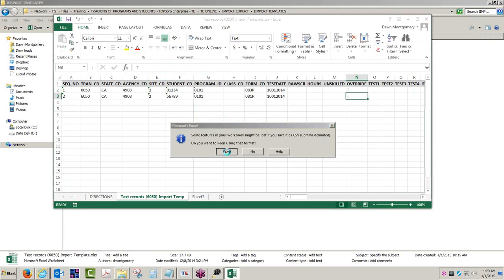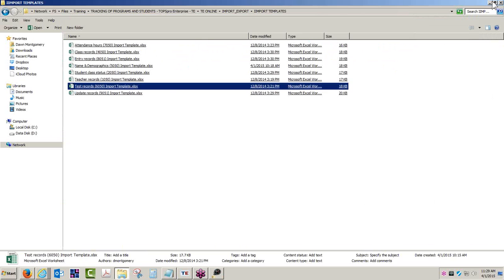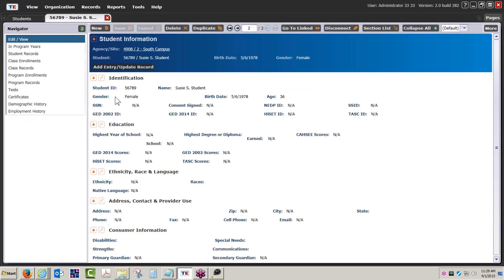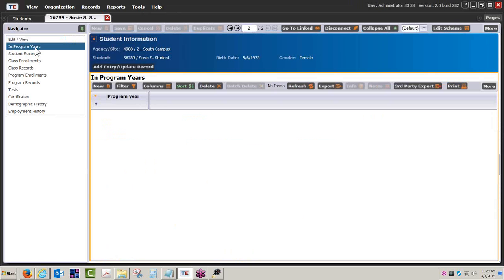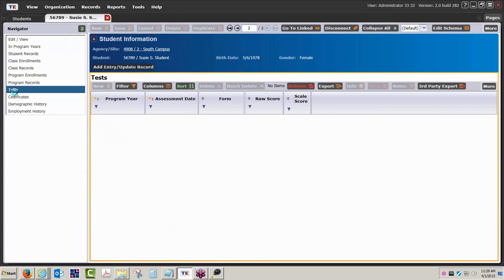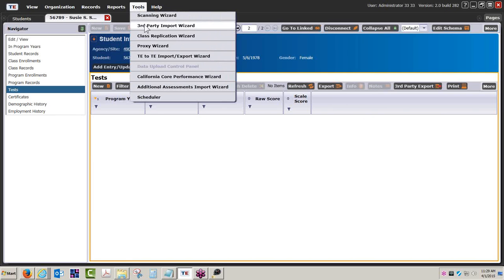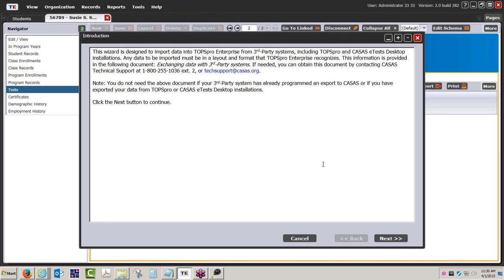And go through the steps to close that file. Now, just before I import this, I just want to show you that right now, this particular record is missing an in current program years record as well as the test record. There are no tests. Now let's go to the Tools menu, Third Party Import Wizard.